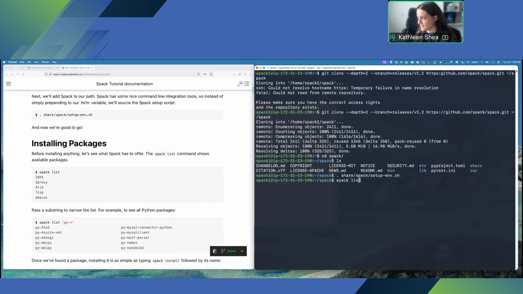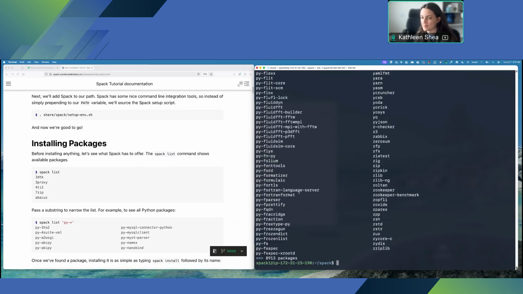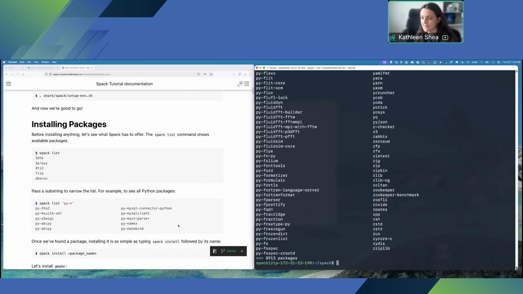If we type the spack list command, it gives all of the packages that are already in Spack's repo, so the packages that you wouldn't have to put in yourself. Also, this first time you run spack list, it's going to be slower than all the other times, we promise. But as you can see, there's already over 8,900 software packages that you can use using Spack.